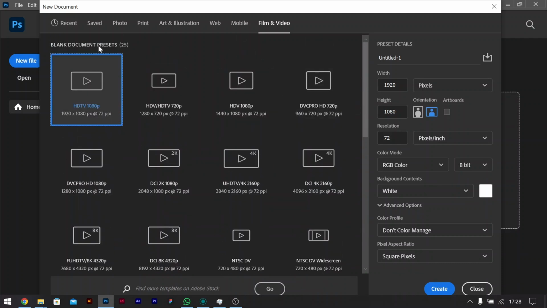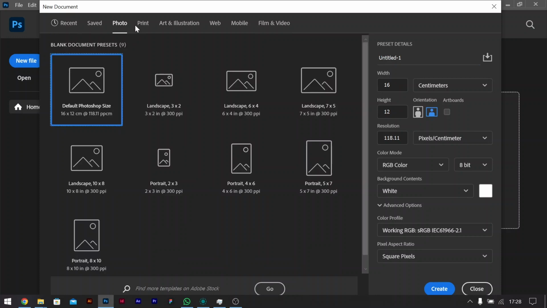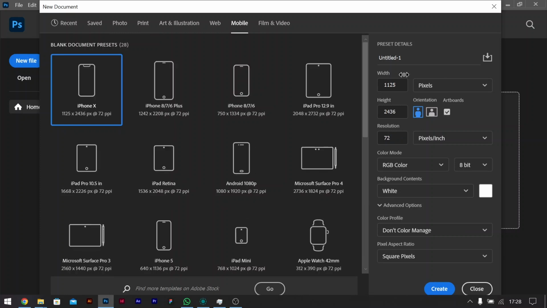So that's all about some of the presets, or the templates, that we can use in Photoshop when creating a new document. Now we come to the right-hand side, which is the preset details. In the preset details, we can give the document a name. Let me go for Mobile, and I will give it pixels. So I'll just edit everything I want here.